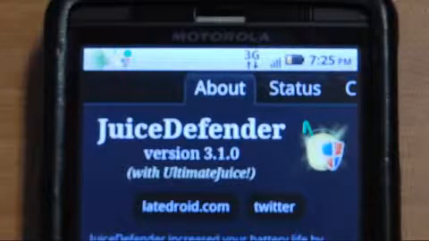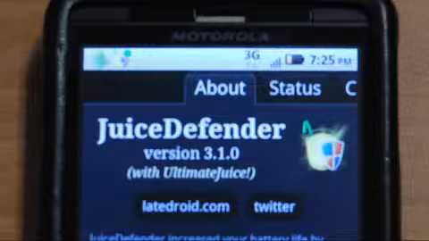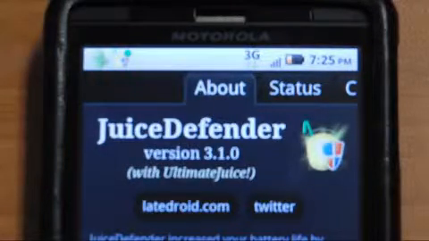Since Juice Defender just had a large update, I'm going to review it to help you figure out how to use it.